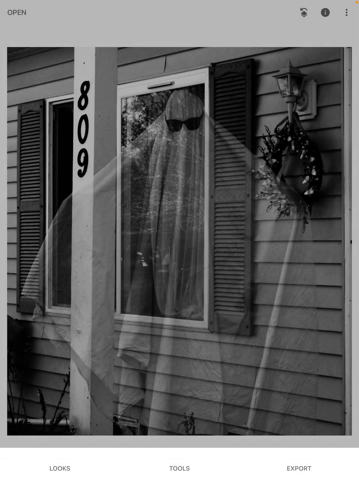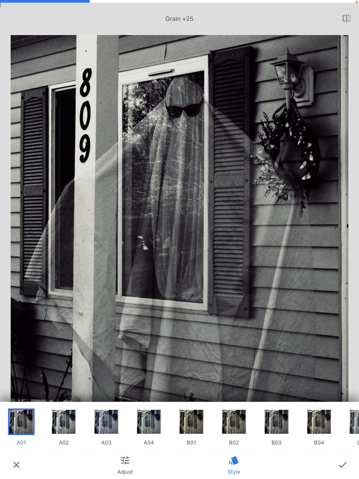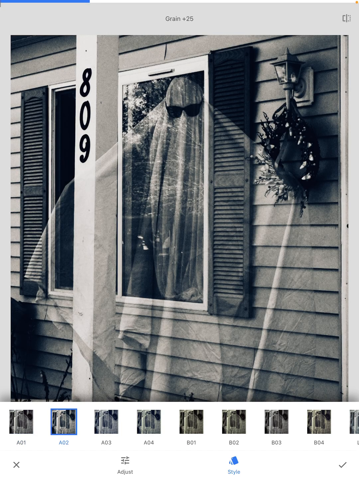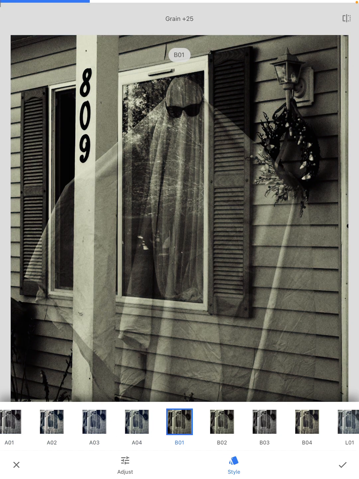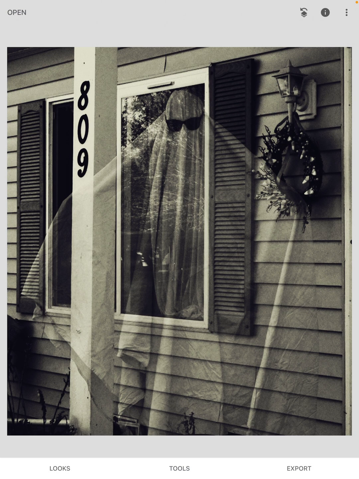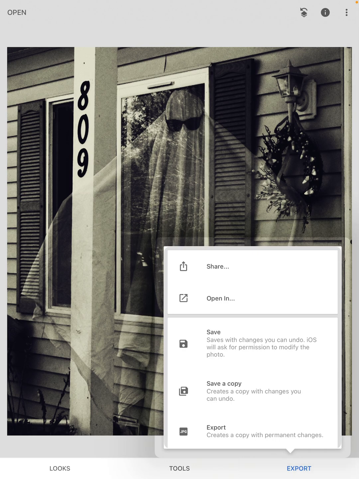You could also add some graininess to it. So a grainy film can help make this look like an old spooky image. That could be a fun one to play around with, so look through those, see which ones you like. Maybe I'll go that one. Once you like it from here, we know we export and save a copy. Always save a copy, okay?